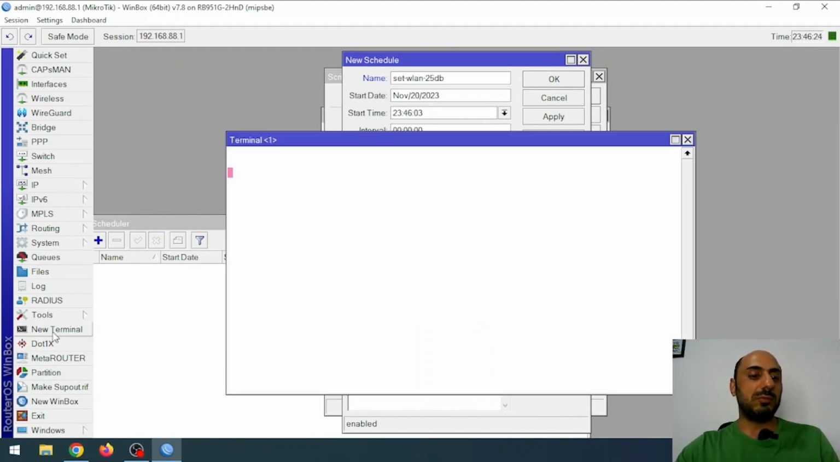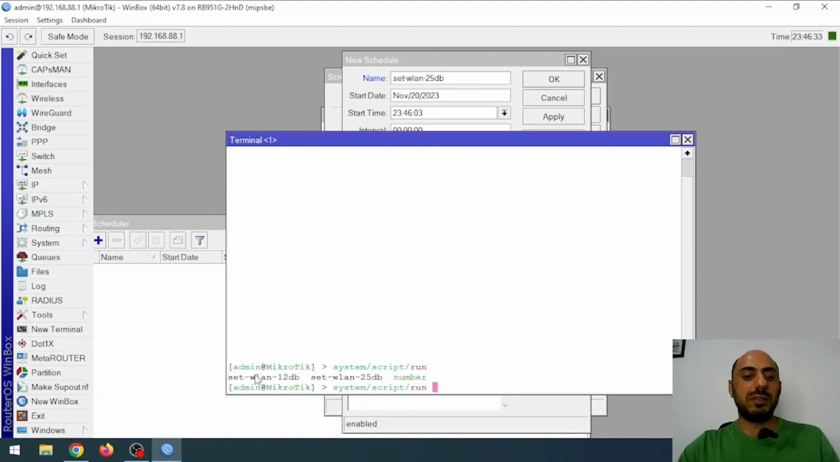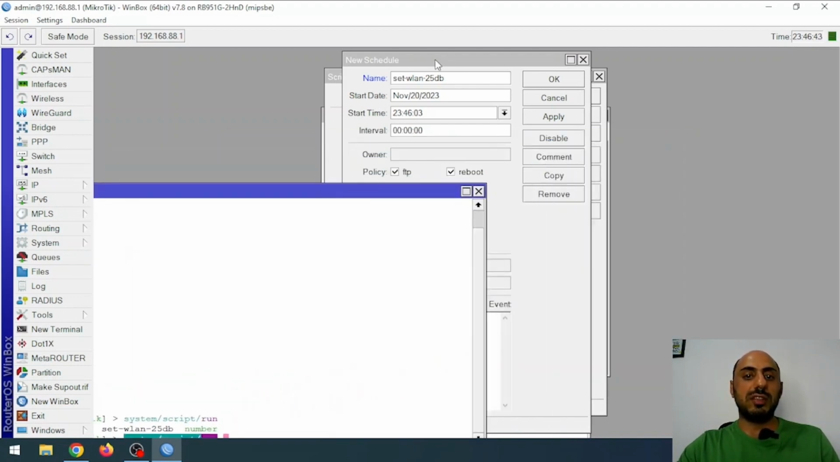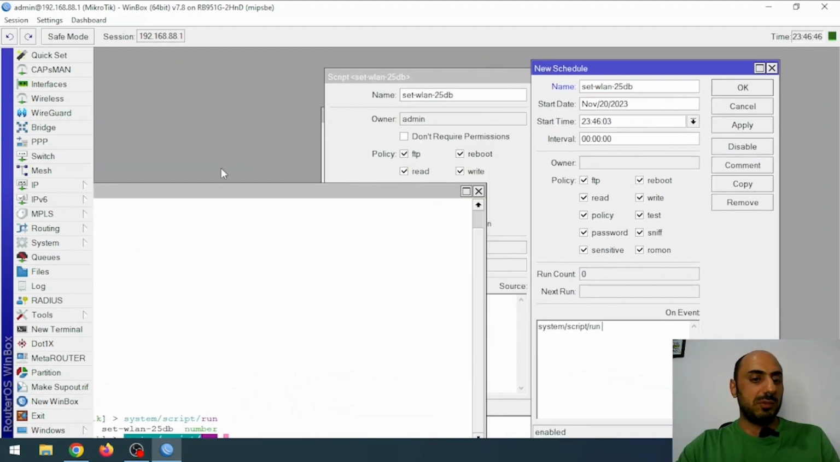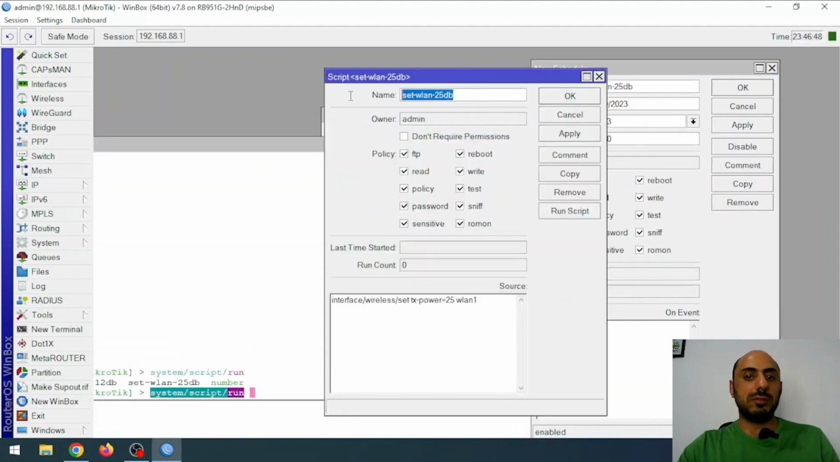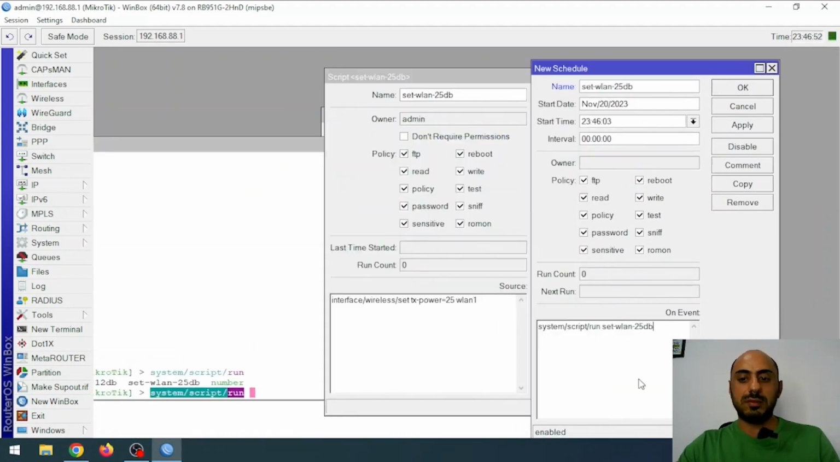Where does it run the script from? I open a terminal and need to type system script. And now, when I just hit the Run tab, it simply tells me that you have these two scripts. So I need this command part along with the script name. I copy this and go to the same scheduler window, and then the name of my script, which was this. So this scheduler is supposed to do this task, meaning it will run the script set WLAN25dB.